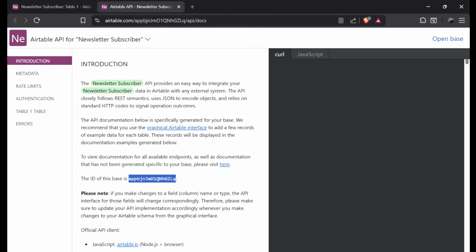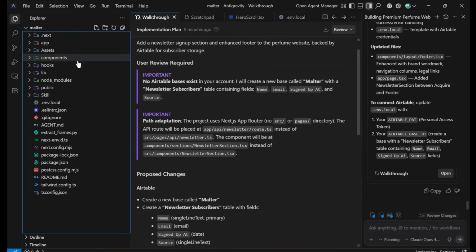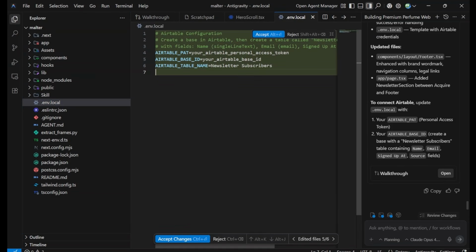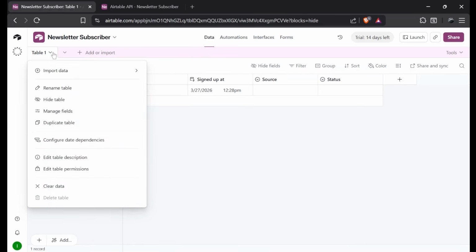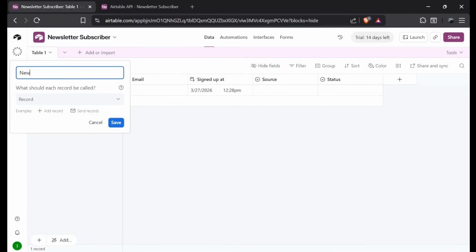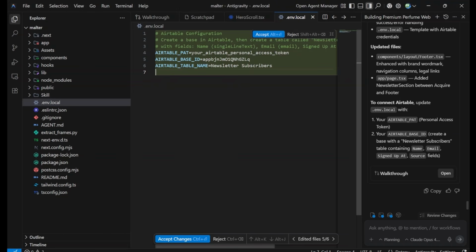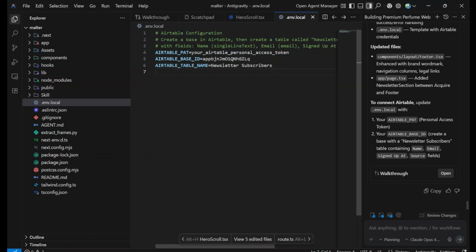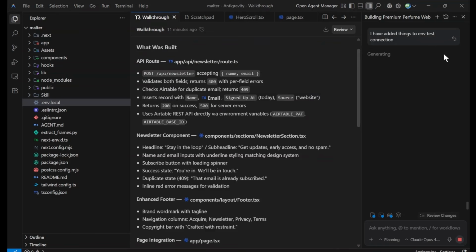You see this, copy this, and back in your Antigravity, in your files, you'll see env local. Here you have to add your base ID, then also your table name, which is this right here, and I need to rename this to newsletter subscriber instead of my whole base. So now that's done. The table name has already been added into my env. All I have to do is add my personal access token and then the Airtable configuration will be done. So once I did that, I have sent this prompt that I've already added the information and the data that's required. Now you can go on and test the connection for the Airtable MCP.